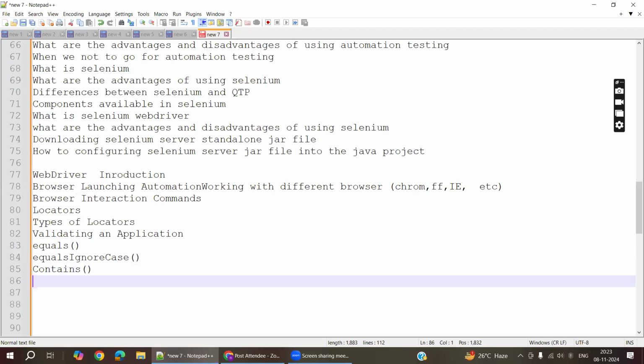To validating an application, we are using three types of methods: equals, equals ignore case, and contains. Okay, this is topic 4.